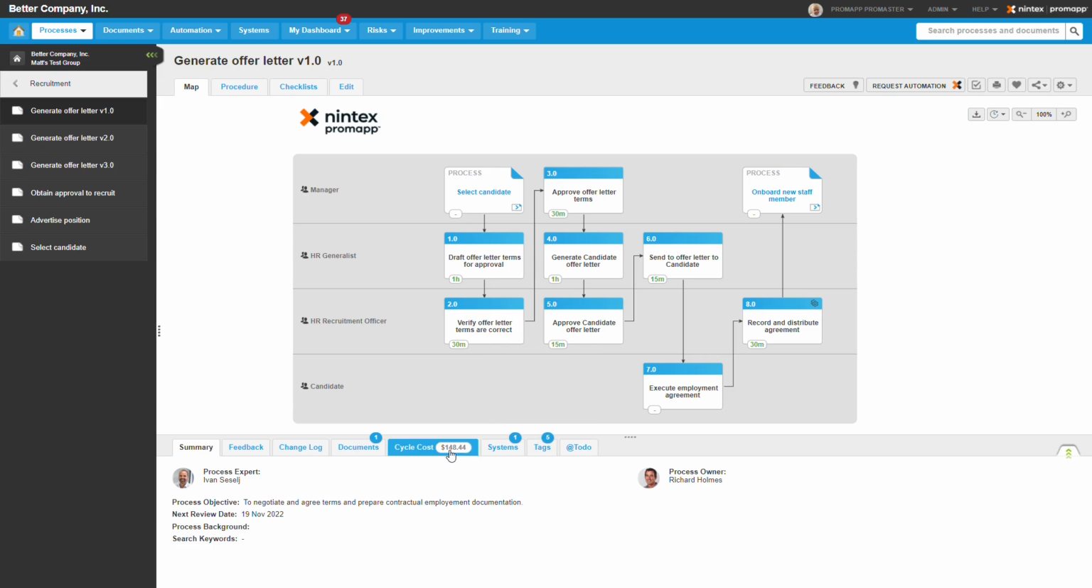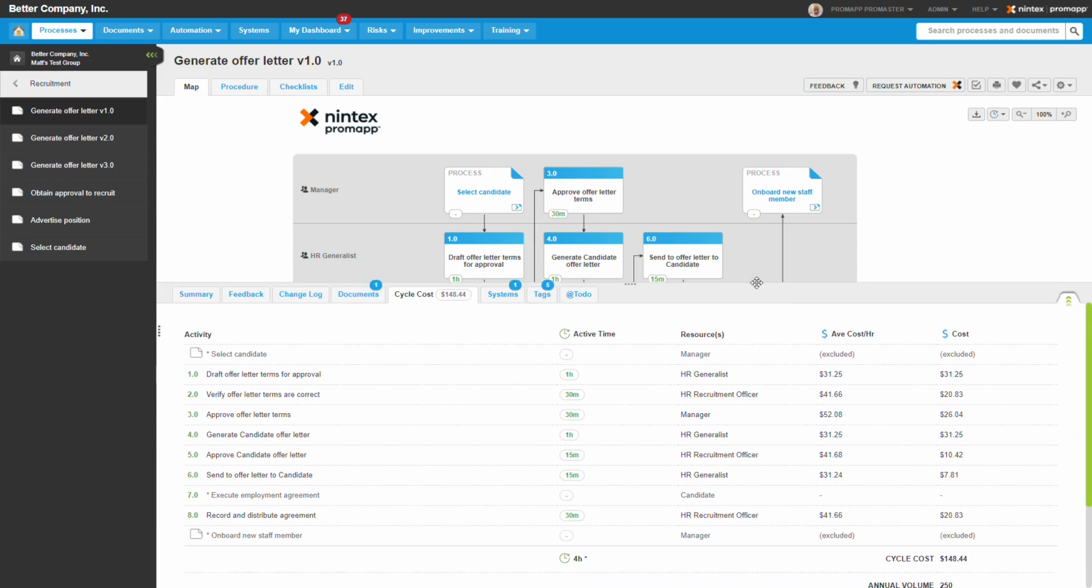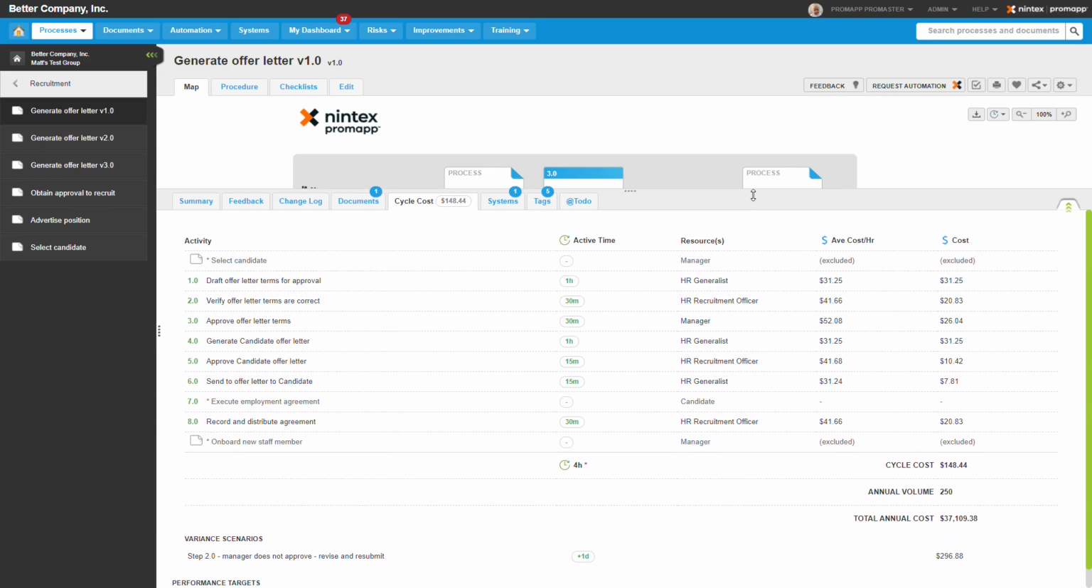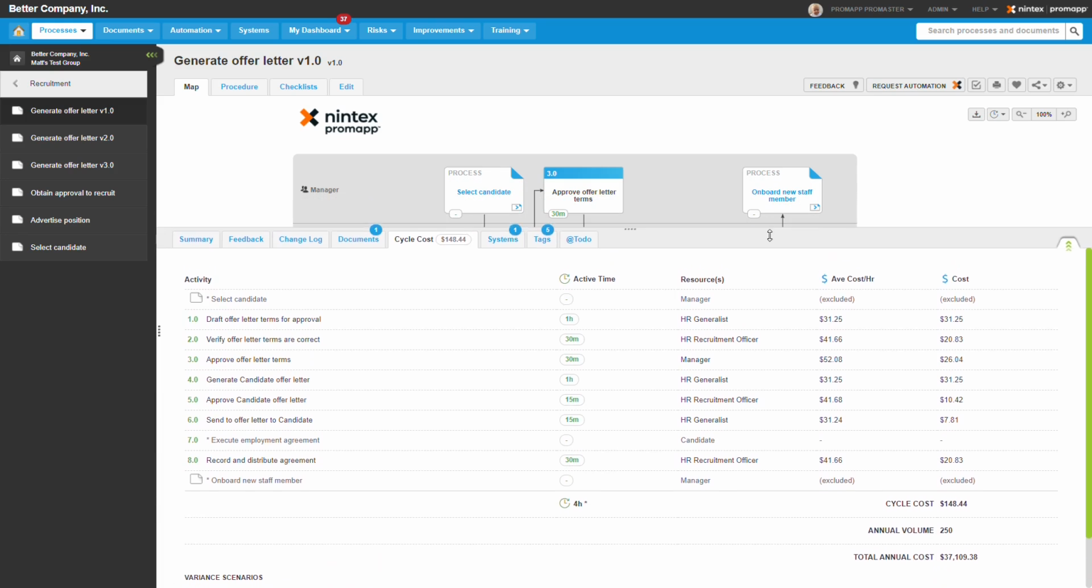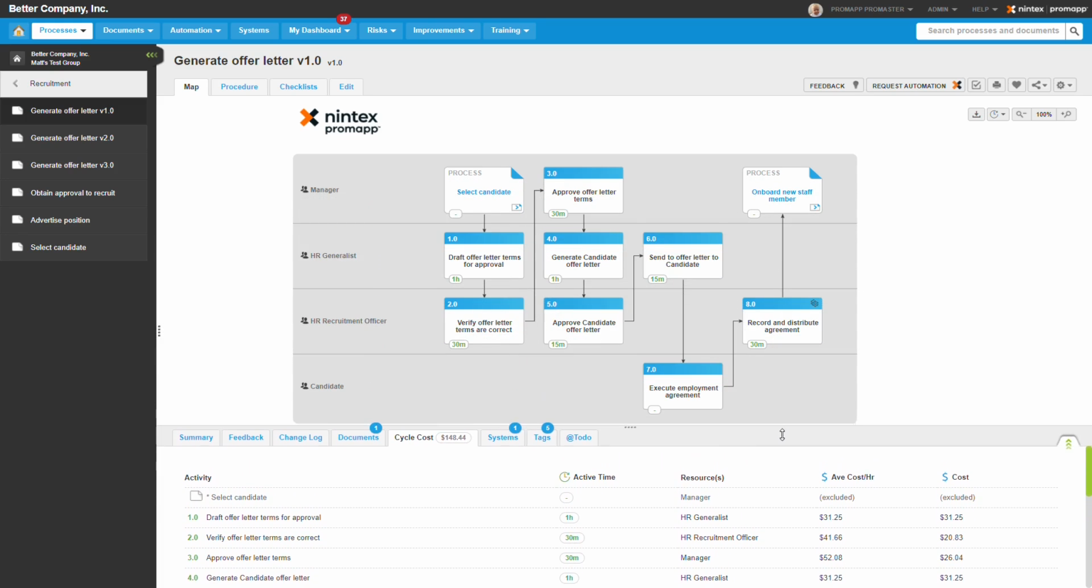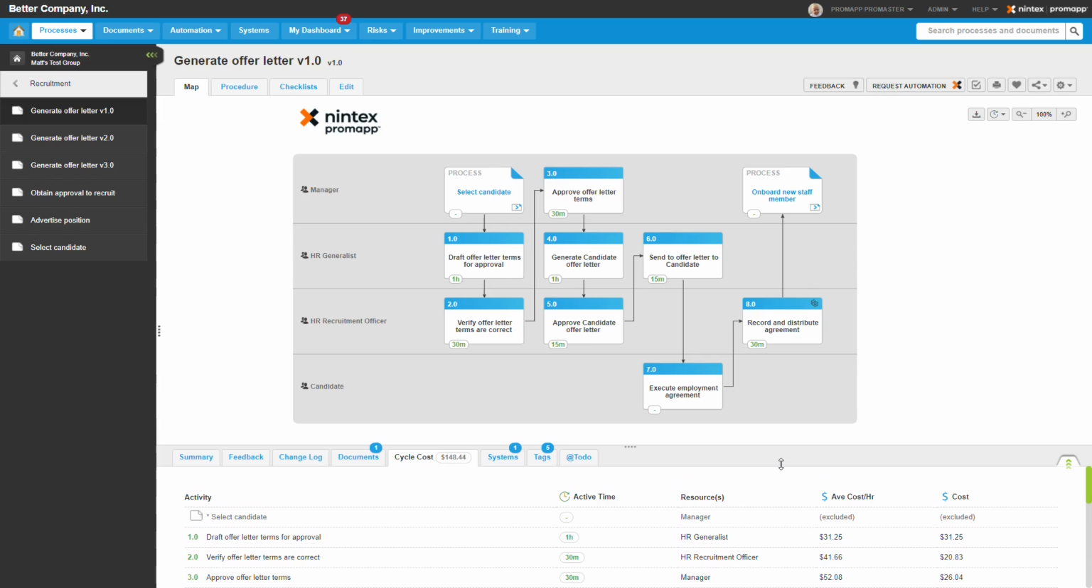And before we do that, I just want to make note of our cycle cost and our cycle time. You can see in our current state design, the process takes 4 hours to complete with a cycle cost of $148. We do 250 of these per year, which gives us an estimated annual cost of $37,000. This is our starting point. So any changes we make to this as we move to version 2 and then version 3, we certainly want these numbers to begin to get lower.